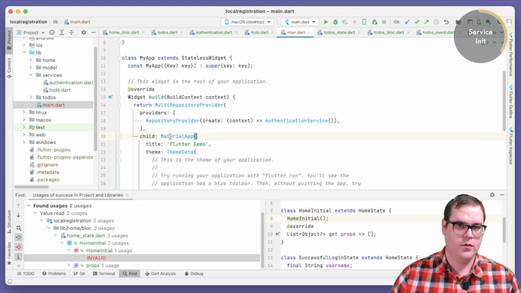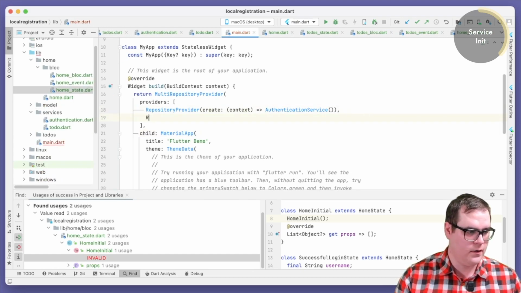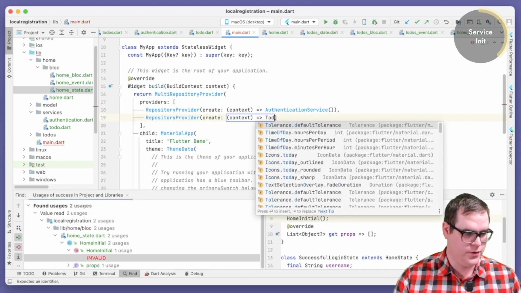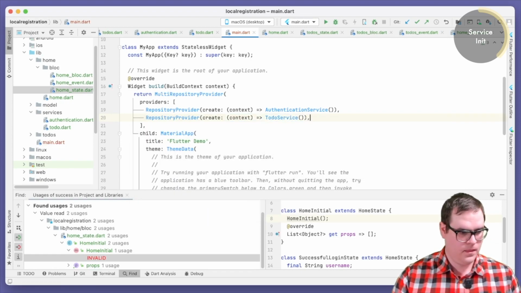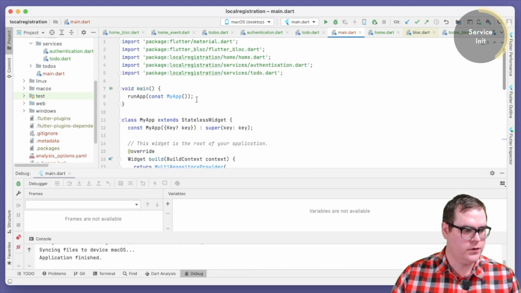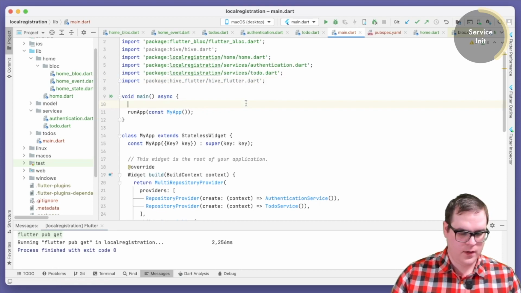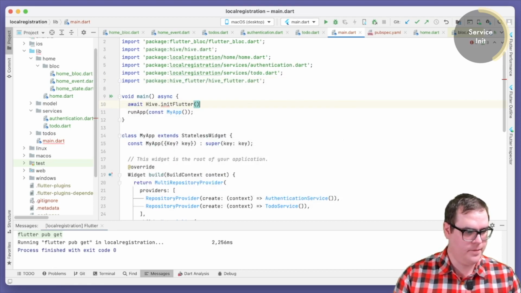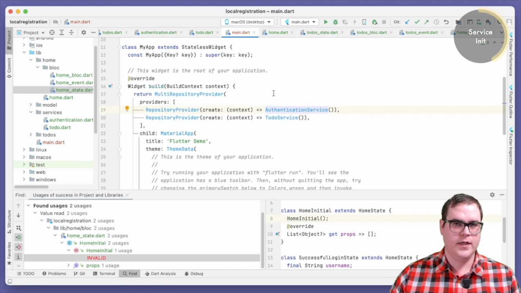We can't effectively call asynchronous code from synchronous code here, so we'll need to do something to make sure this works right. We'll also add in a second service, which is our to-do service, and we'll save that as well. While we're in our main.dart, I also need to call await Hive.initFlutter. Save that. So we know that we can't call asynchronous initialization functions from within our synchronous function.